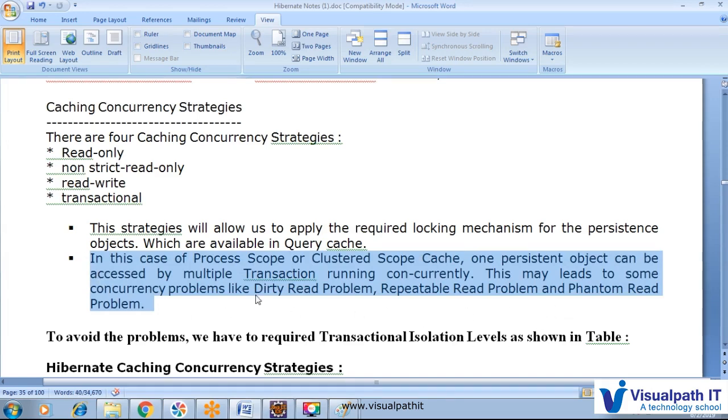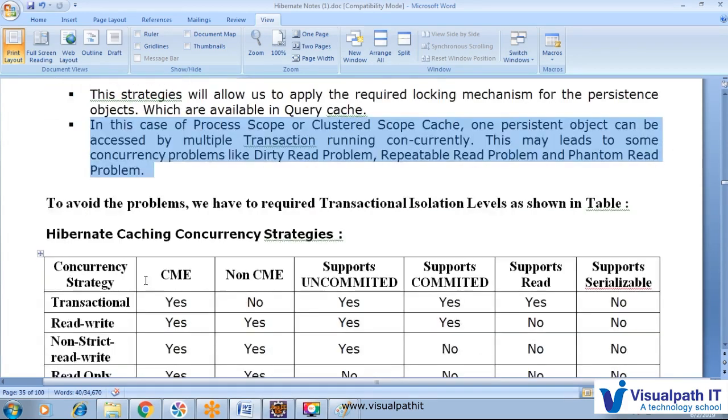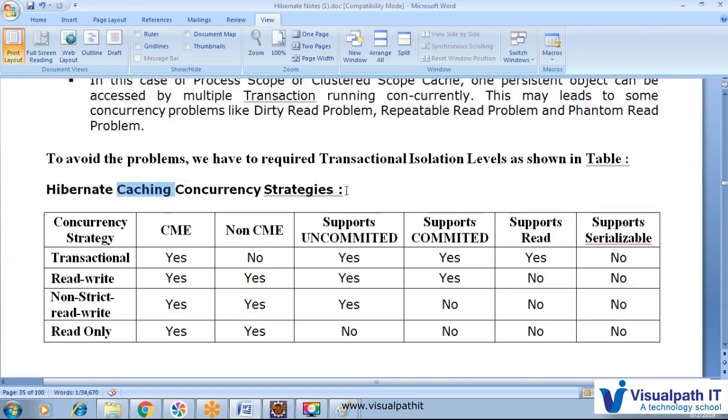We have to know how we can deal with this problem. And this Hibernate cache, query cache is there. We can understand the functionality provided by read-only, nonstrict-read-write, and read-write. So your transaction is read-only, nonstrict-read-write, and read-write. CME, container managed environment, non-container managed environment, supports uncommitted, supports committed, supports read, and supports serializable. So how much support is there?